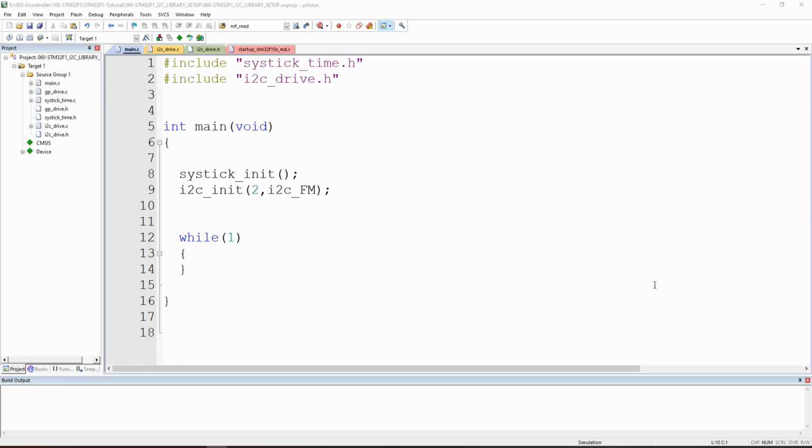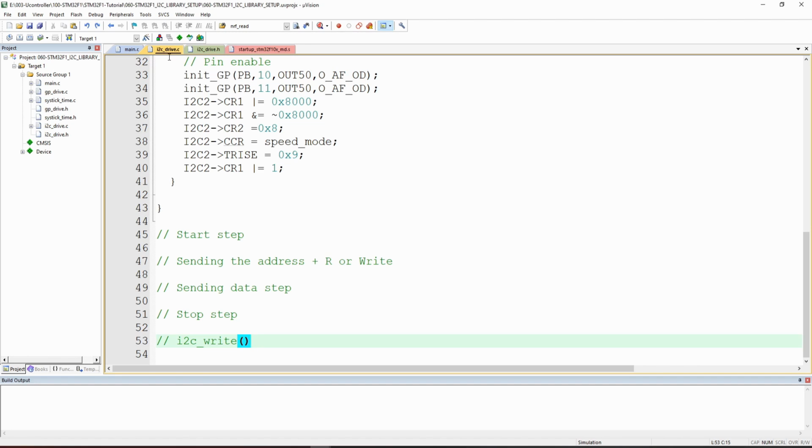Let's start back from the initial screen we left in the previous part, and jump directly to the I2C drive section, where we are going to create the I2C write function. However, this time we are going to create micro functions: the start step, sending the address, sending the data, and finally the stop step. We use these as modules in our I2C write function, and this modularity will help us create other functions later on.